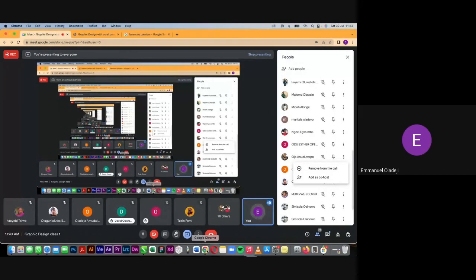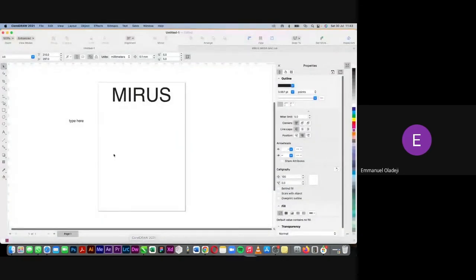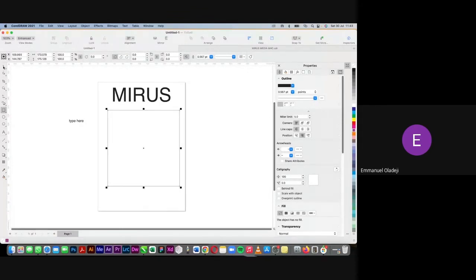Have you been able to type? Nice. So that means as of now, you should be able to type, draw a shape, and use the pick tool. If you are done drawing your shape like this, you have to go back to the pick tool and click it to signify that you are done using the shape.